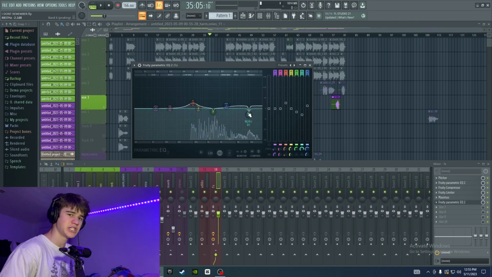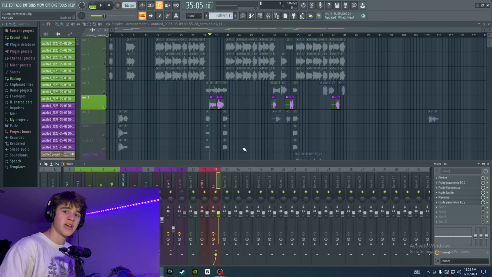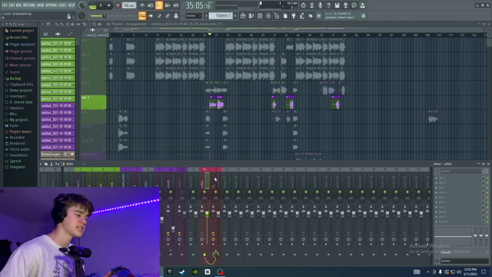So in these final stages of EQing, it really comes down to preference of what you like your ad-libs to sound like, but this is just how I do mine, so you can copy mine or do your own. Either way works. So after that final EQ, now we can move on to effects like reverb and delay.